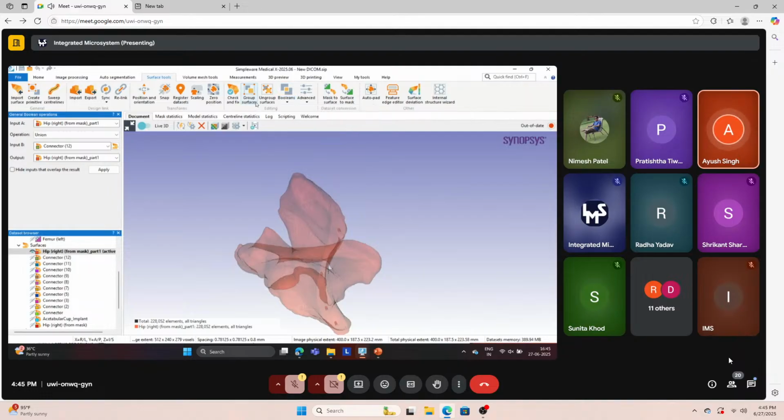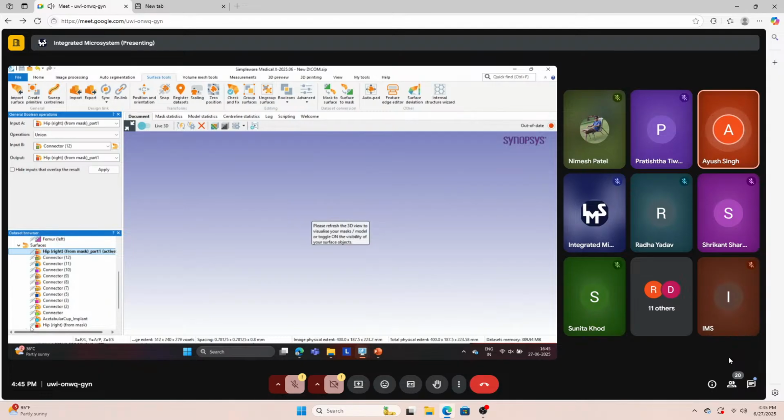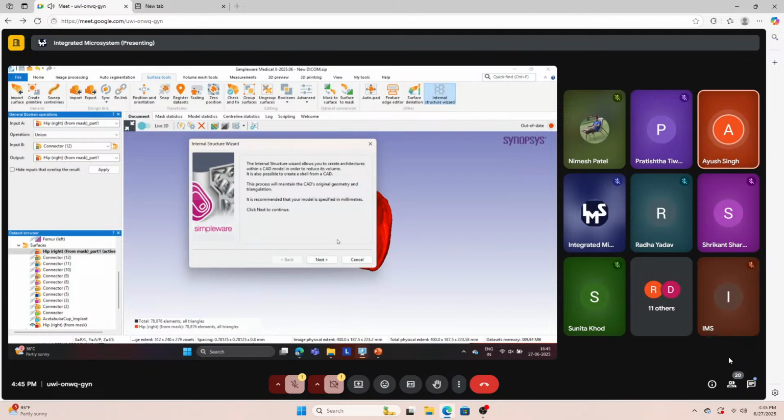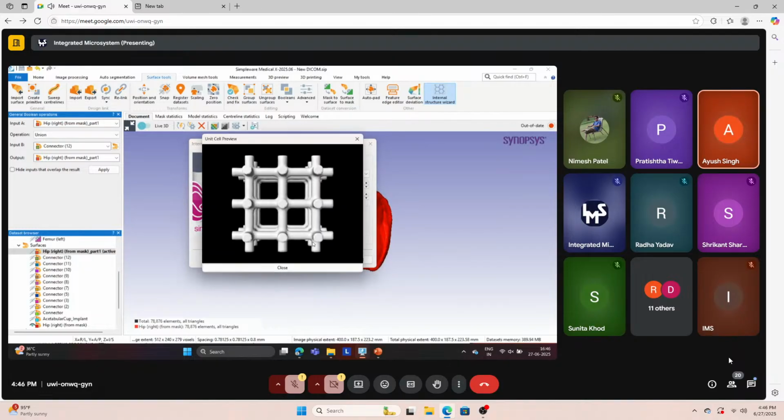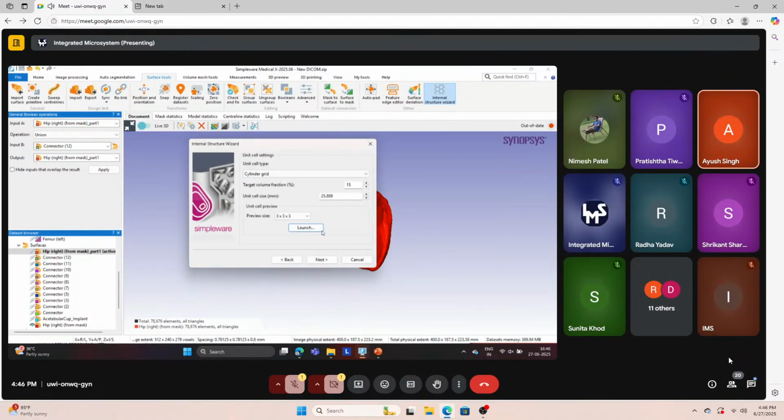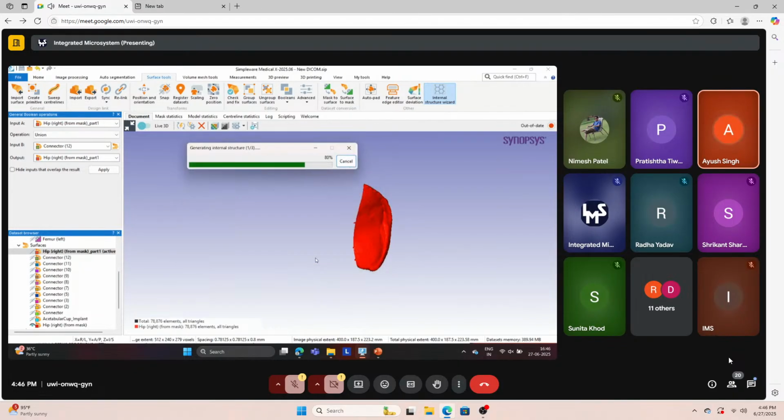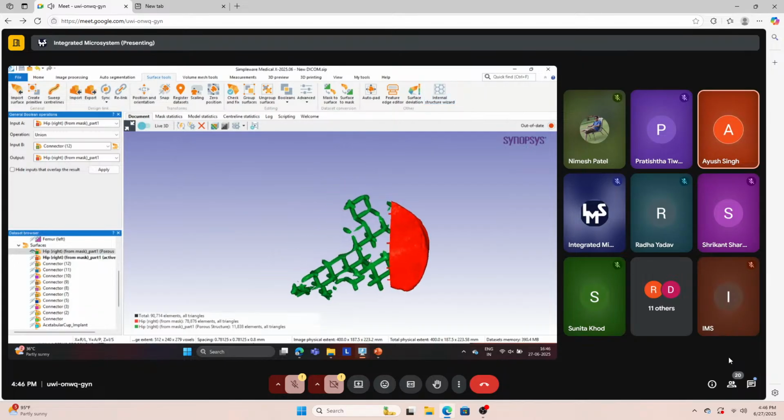We can group circles, we can ungroup, we can also set in the internal lattice structure to reduce down the weight of any part that we are working. For example, if I need to have an internal structure wizard creation, I can select a particular part. We can select out the cell type, whichever is required, selecting the cell launching, and this is how our internal structure would look. Once it is done, it creates out over here.